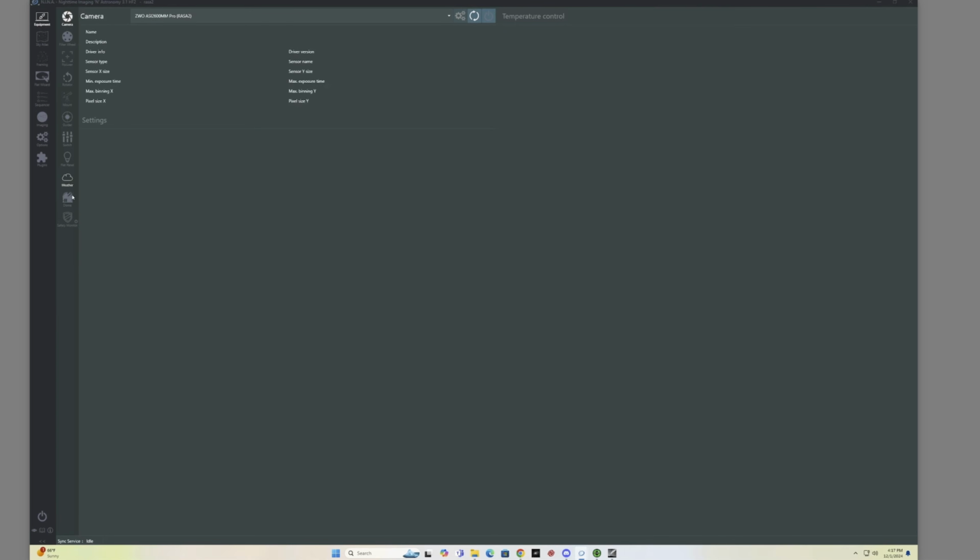So what you're going to want to do is, of course, download all of the associated drivers for all of your equipment. If you have a ZWO camera, you need ZWO drivers. You need the ZWO filter wheel driver if you have that filter wheel. Same for the focuser, same for the mount, and everything else. So you just want all the drivers associated with your gear. And once you have that, you can go through here and look for the camera that you have.